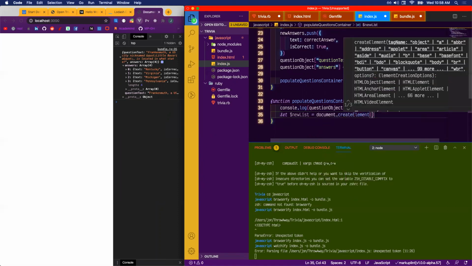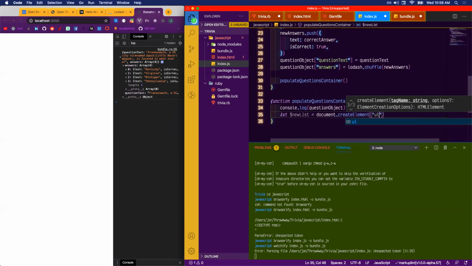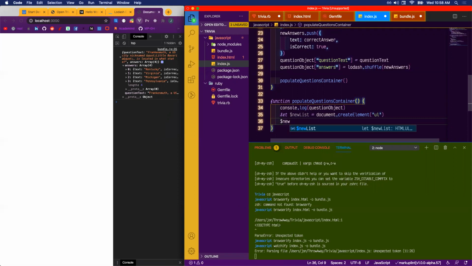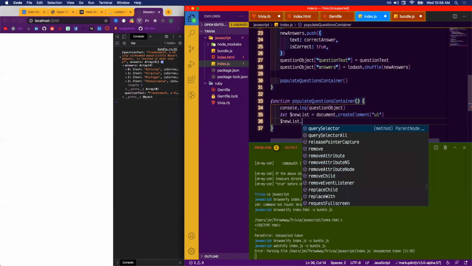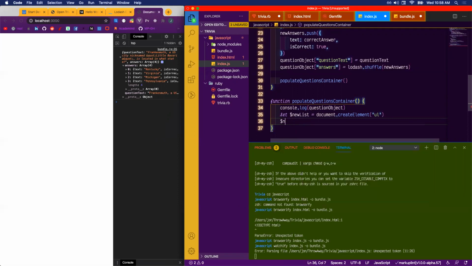Create element, and we'll call it unordered list. Awesome. Now we're just going to say, we're going to append some stuff to it. We're going to do new list dot. Actually, here's what we're going to do. We're going to do a for each. So we're going to go into our question object.